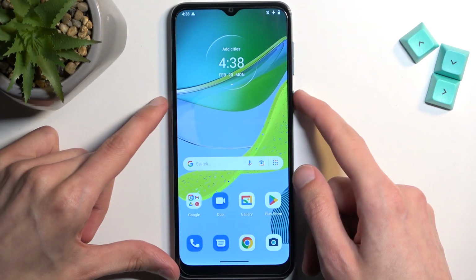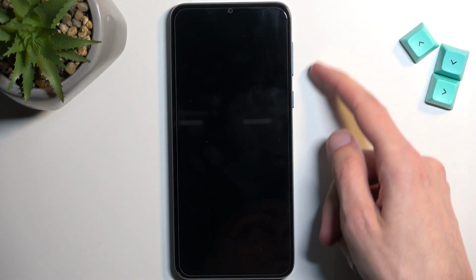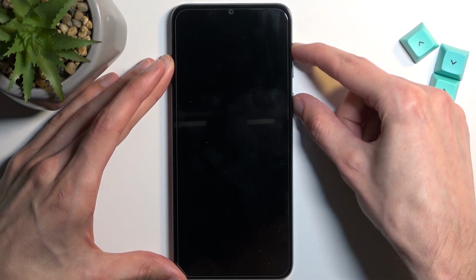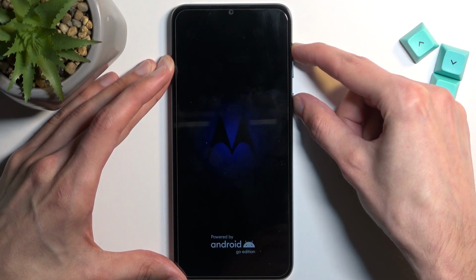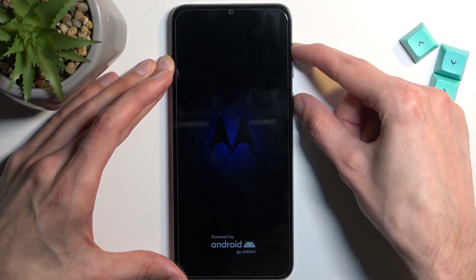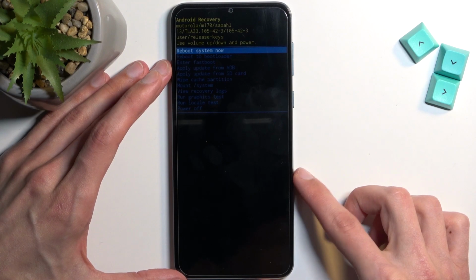So to get started, let's hold the power key. From there we're gonna select power off. And when the device turns off, you wanna hold power and volume up at the same time. As you can see, this will take us to recovery mode.